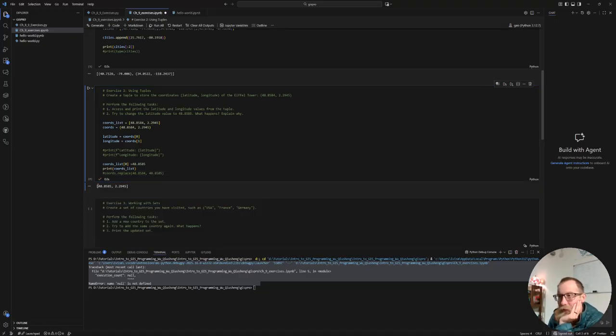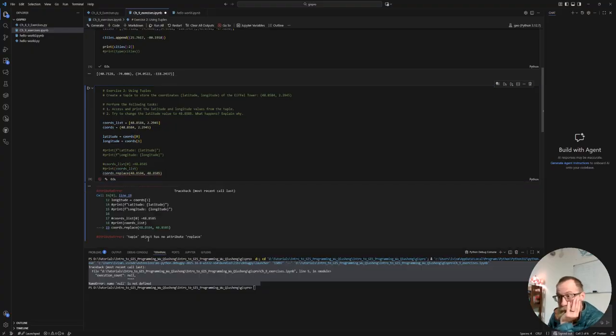We see the for chords list, the value has changed, but let's ignore that. That was extra credit. Tuple object has no attribute replace, so try to change the latitude. My friend, this is the latitude, not the longitude. Try to change the latitude. What happens?